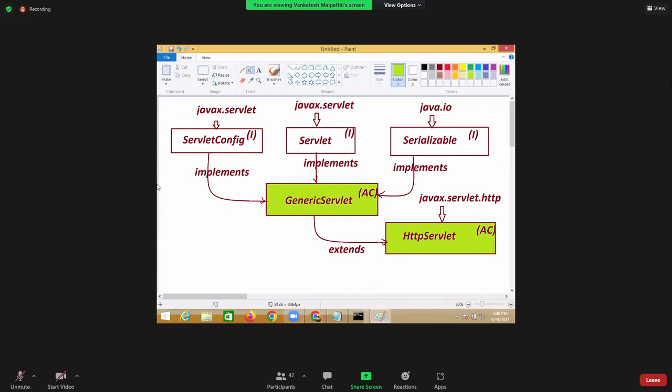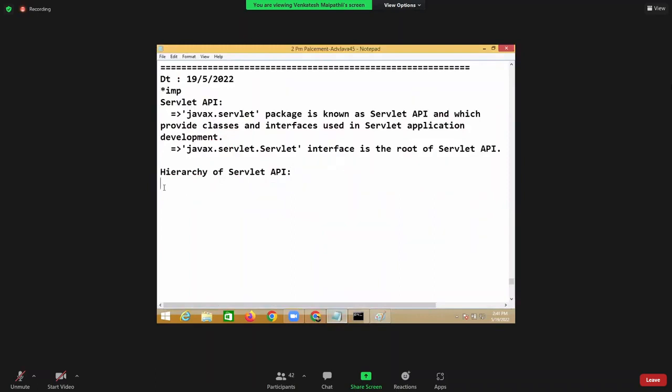Now, after you understood this diagram, Servlet is the root. This root is implemented by one abstract class, and this abstract class is extended by one more abstract class. So as code writers, we have to take the support of GenericServlet or the support of HttpServlet to construct servlet programs. That is what happens.